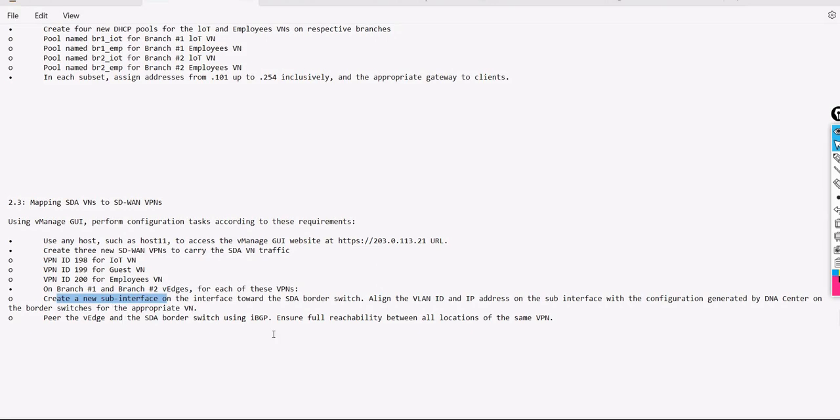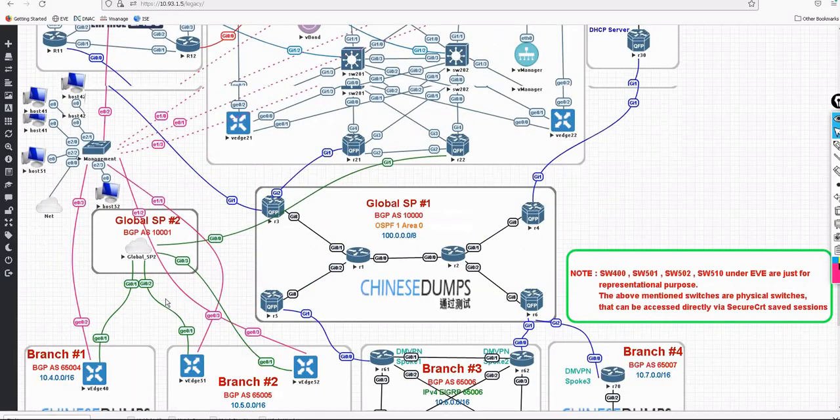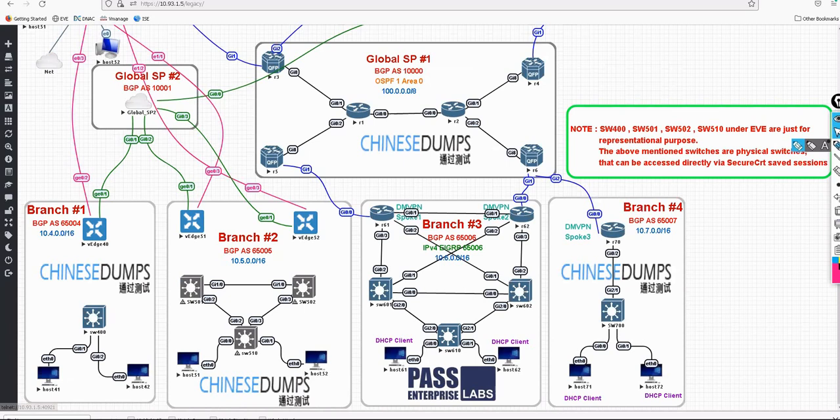Peer the VH and the SDA border switch using iBGP. Ensure full reachability between all locations of the same VPN. Now basically what they want. So these are the physical switches. Okay. So they are connected in this way. VHs are connected in this way.